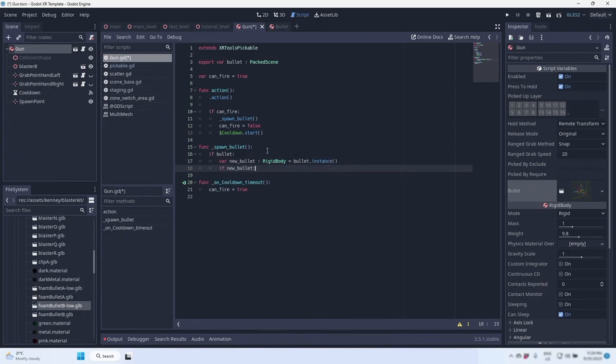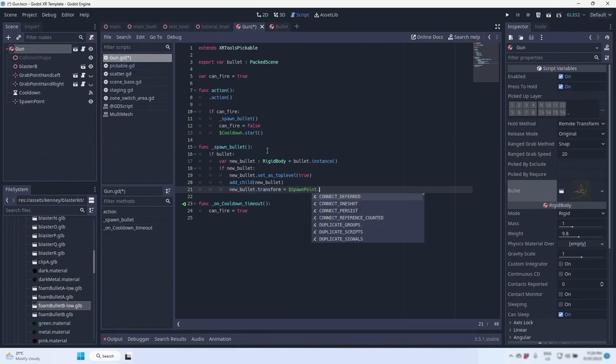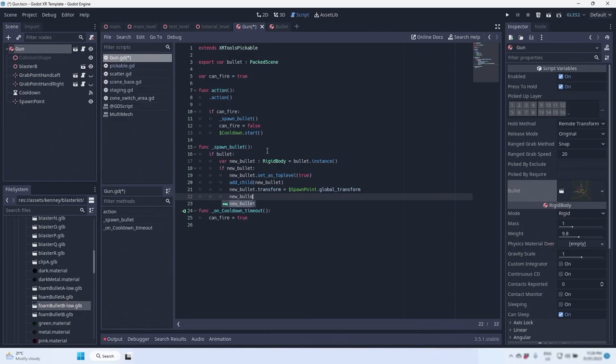If we have a new bullet, we call set as top level on the bullet and set this to true. This ensures the bullet will move independently from the gun when added as a child. Now we add our bullet to our scene. We set the transform of our bullet, which will now be global, to the global transform of our spawn point. Now we set the linear velocity of our bullet to the direction it needs to fly.